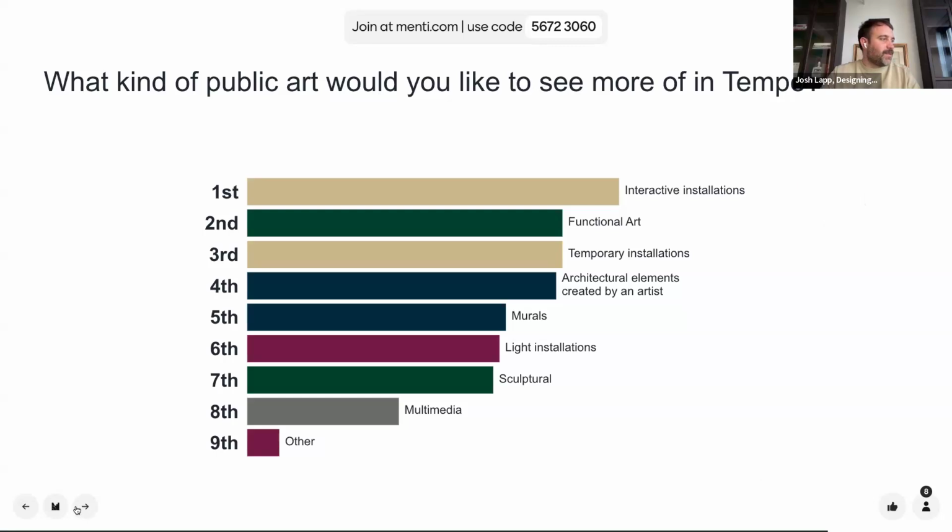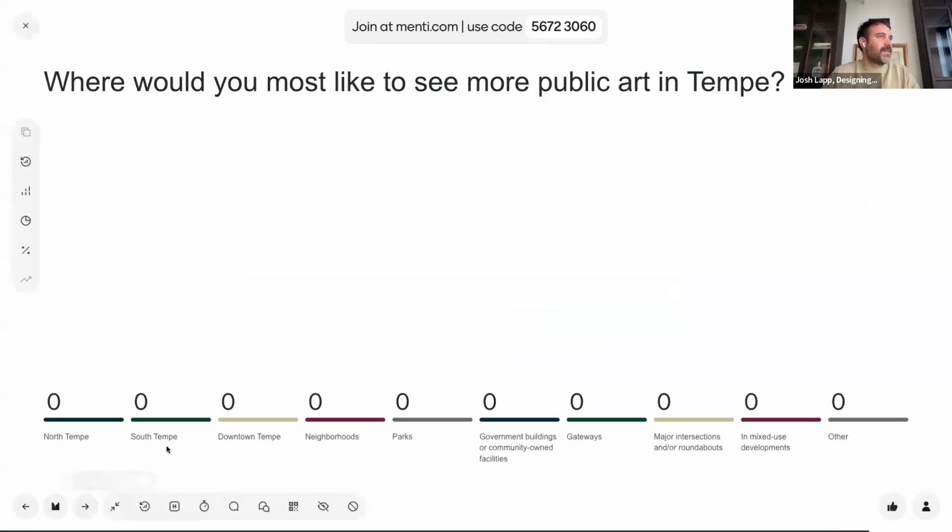Anybody else feel free to chime in as we go to the next question. I think this is a really exciting one. I believe you're limited to, because we are limited as well, in how many options you can choose. But if you could choose your top 5 places where you would like to see more public art in Tempe, feel free to chime in and tell us why you chose what you chose.